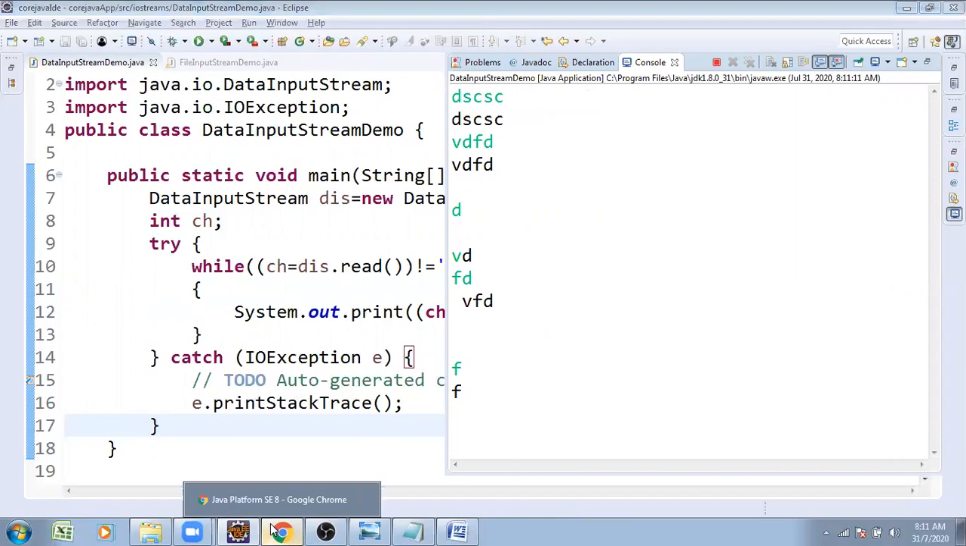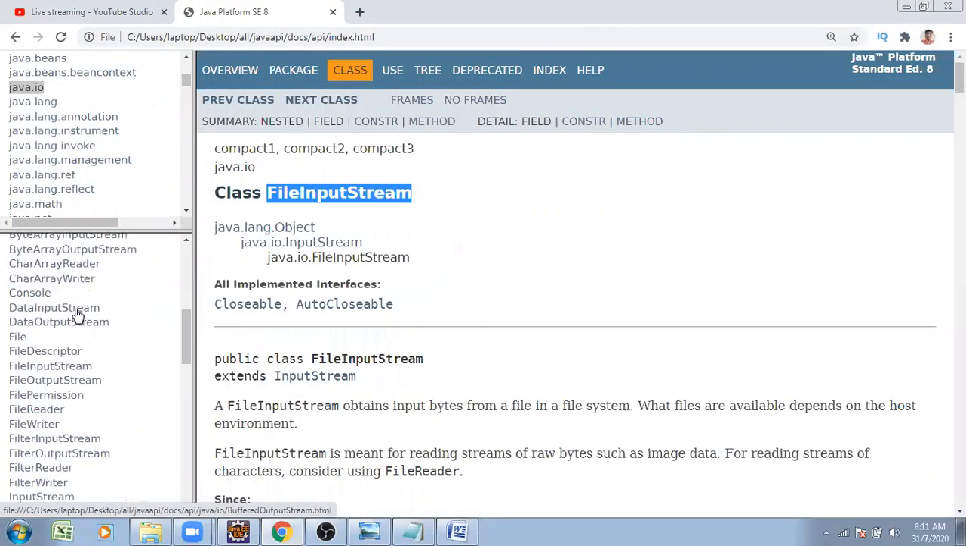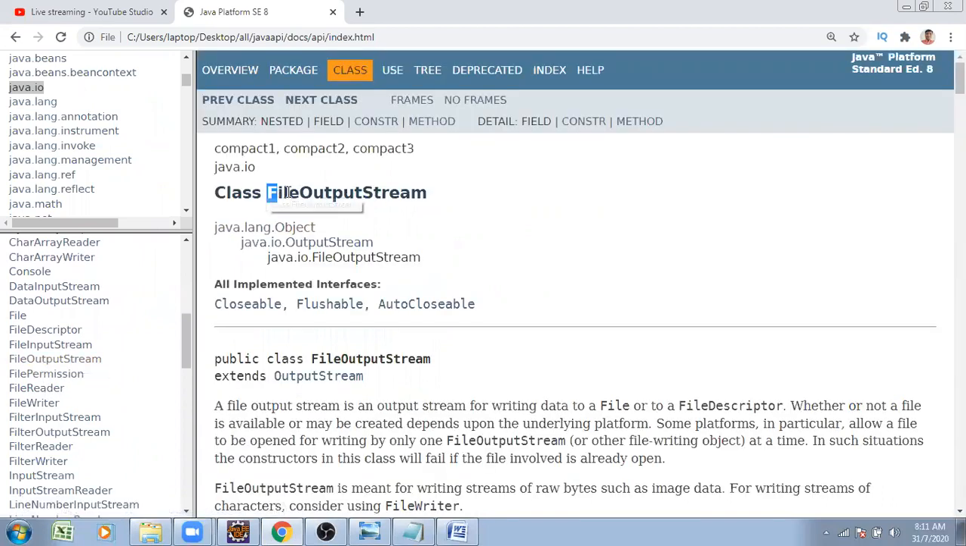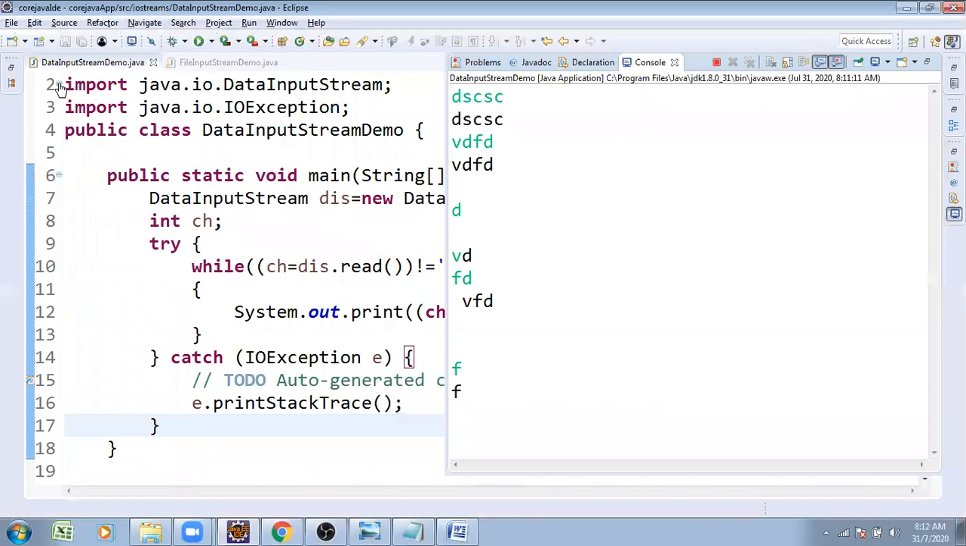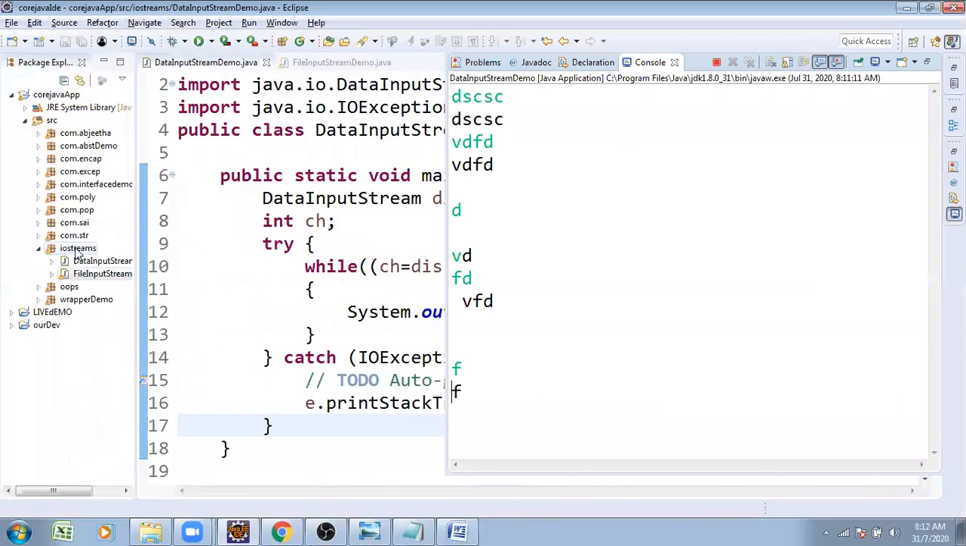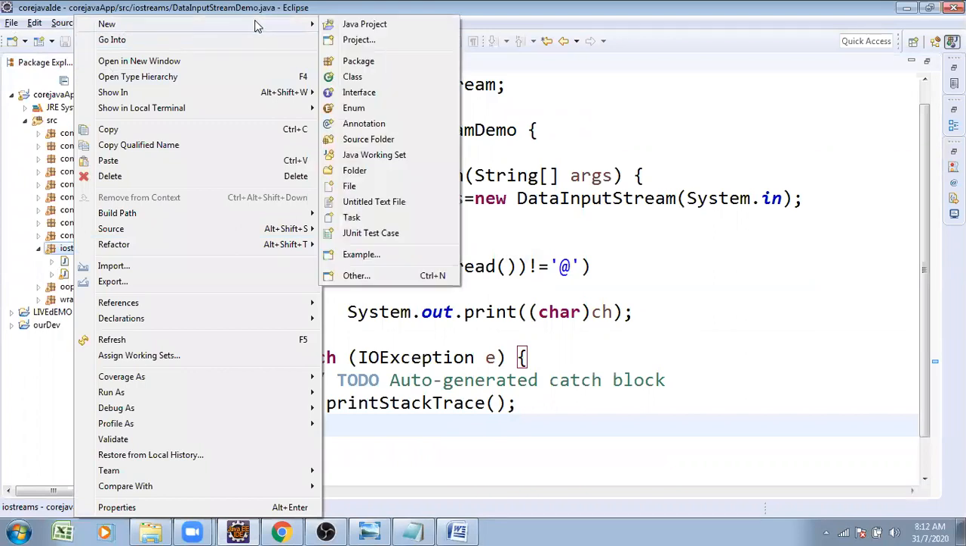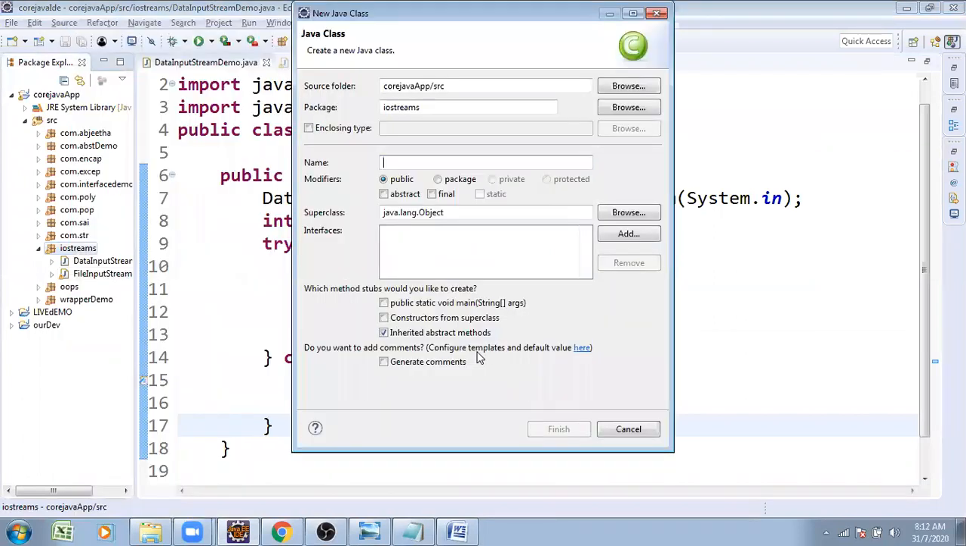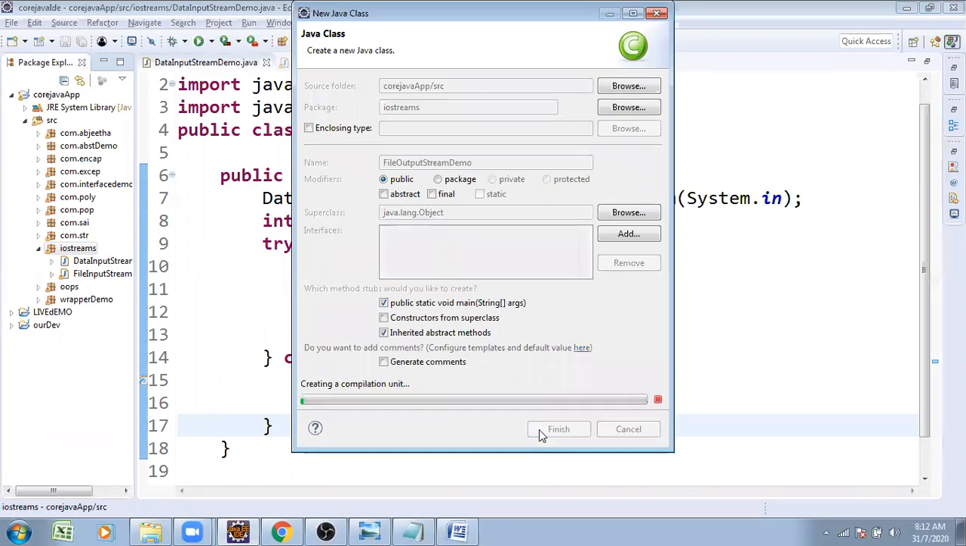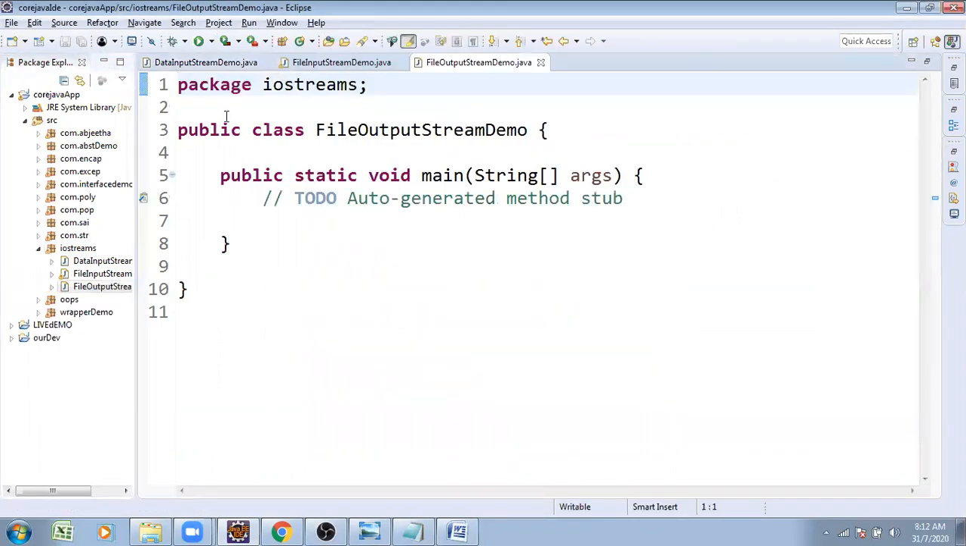Try to observe. Here I wanted to use one class, the FileOutputStream class. For generating output, we use the FileOutputStream class. How to generate the output on a file? I'm creating one more new class, the class name is FileOutputStreamDemo. Public static void main(String[] args), the main method to start the program execution. Here we wanted to import java.io.*.